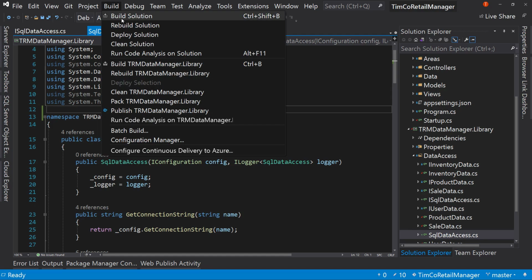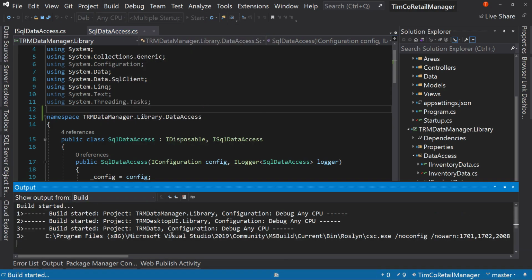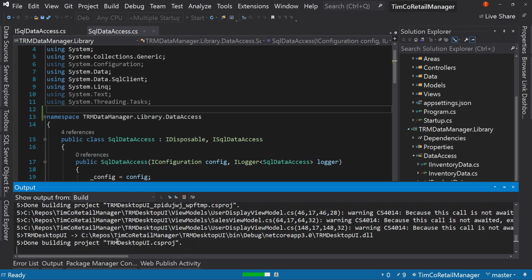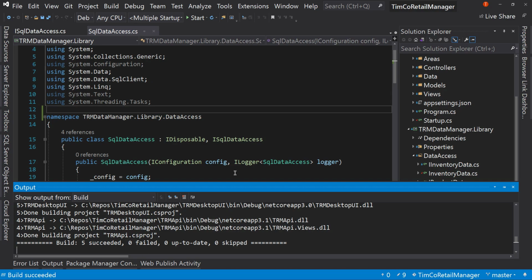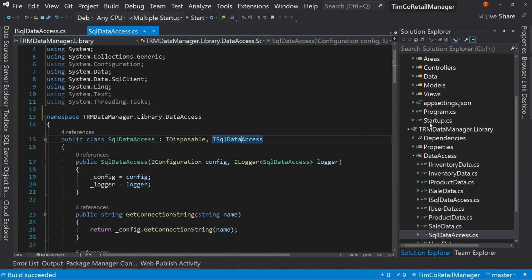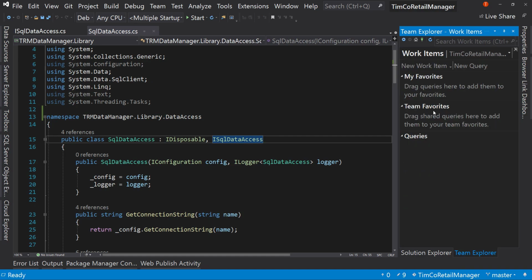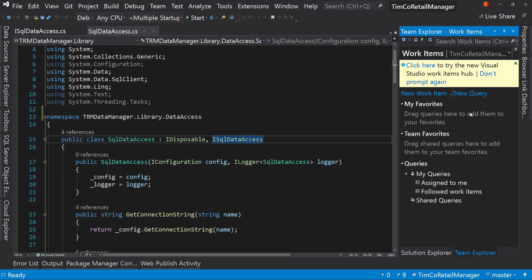So now we can still do a build solution, and it will still build just fine, and you won't get any errors. Let's just verify that's true. 5 succeeded, 0 failed. So even though we made those changes, that was all we needed to do. Now, we can go in. Let's see if we still have, they've changed Team Explorer, but work items, it says, hey, use the new hub. Let's not.